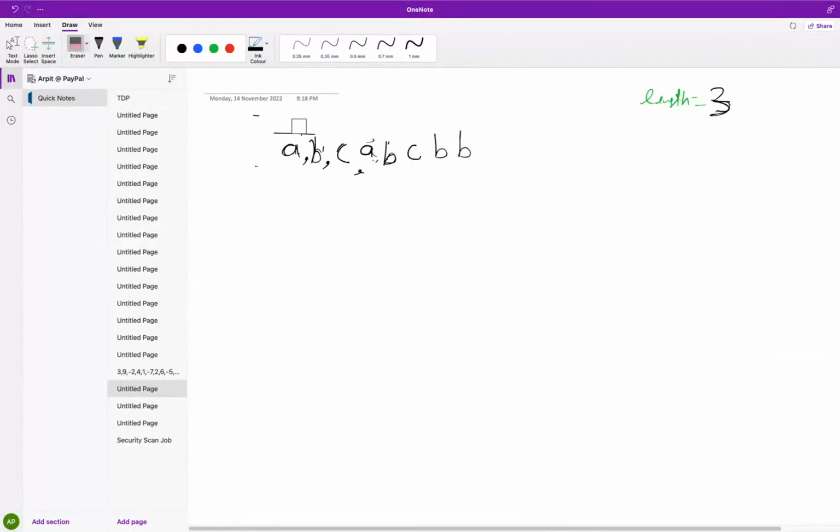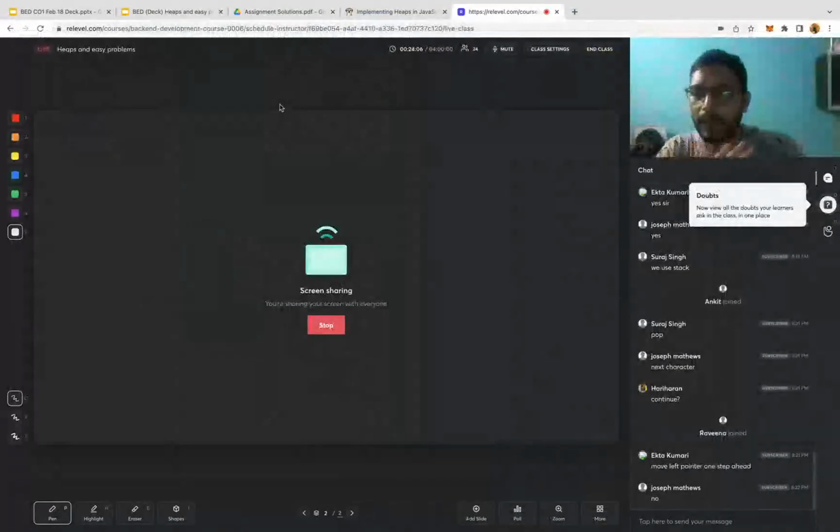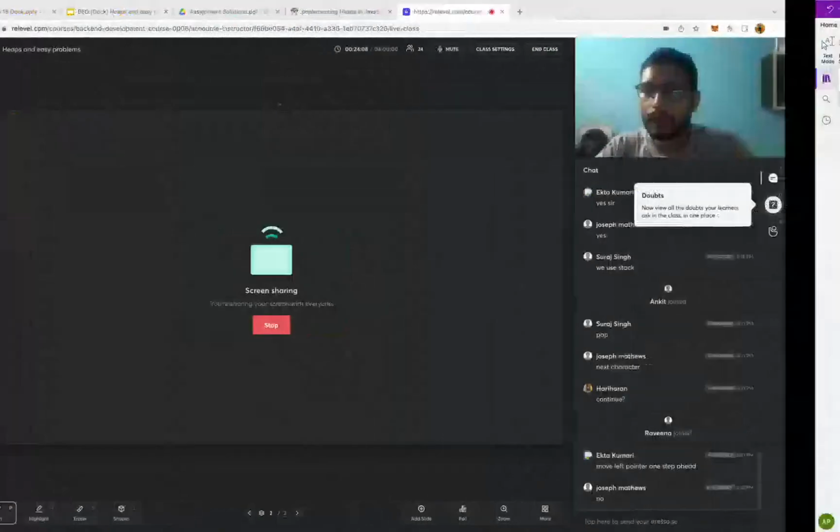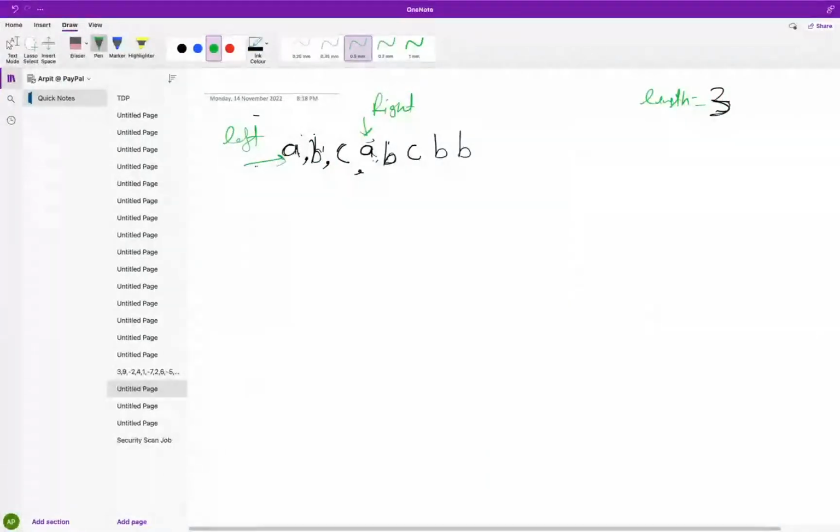So what we'll do first, we'll take two pointers. The first pointer is the left, and the pointer which is moving, we can say it is right. So now left is here right now, right is here. You can see this is a window. Correct, guys? Left and right, you understood? In the starting, both have started from the same point. But now we are checking every time: A, B, C, they are unique.